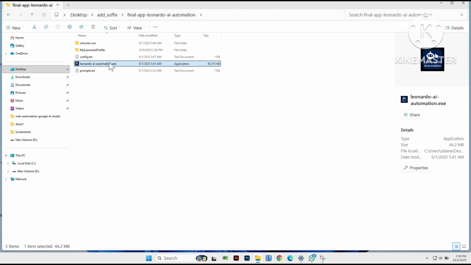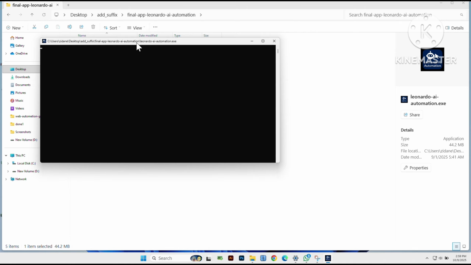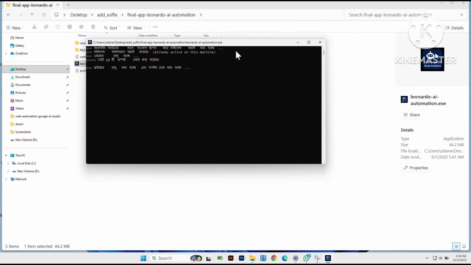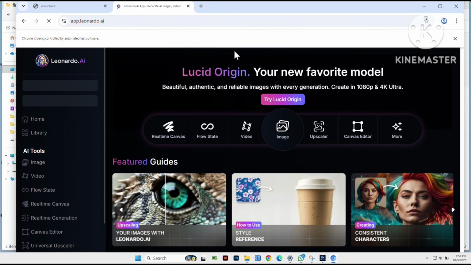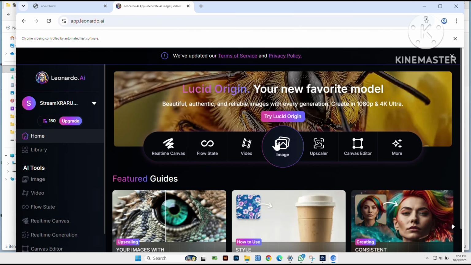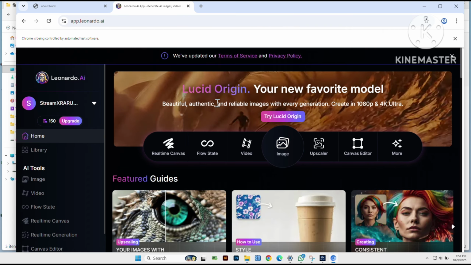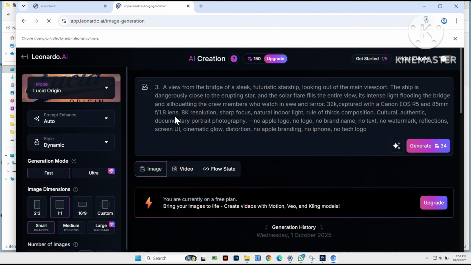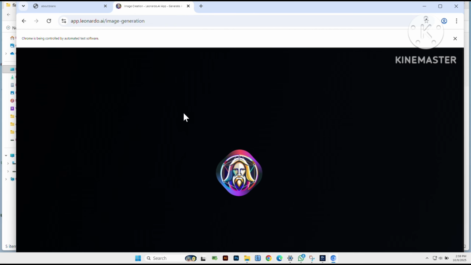When you run the software, it will automatically open the Leonardo AI website. For the first time, you'll need to log in manually. But once you've logged in successfully, the software will handle auto-login for you, so you won't need to log in again. After logging in, you can adjust your image generation settings as you like.